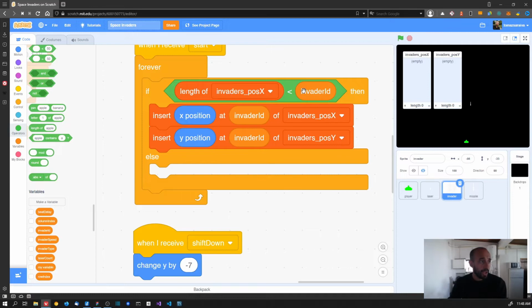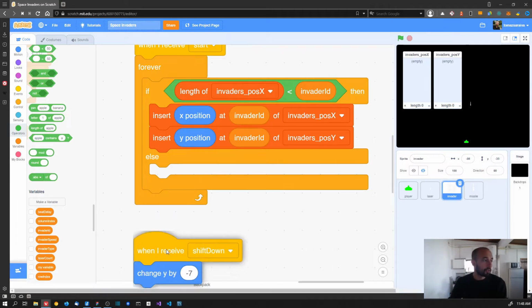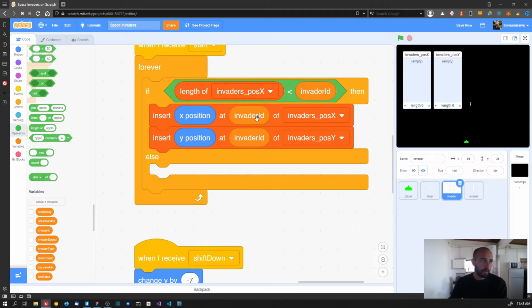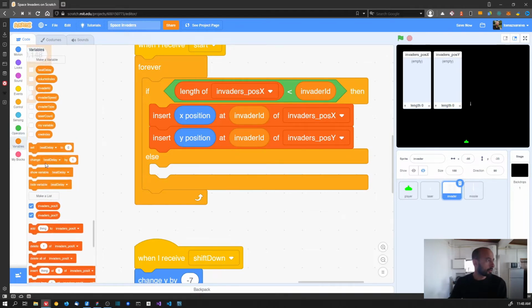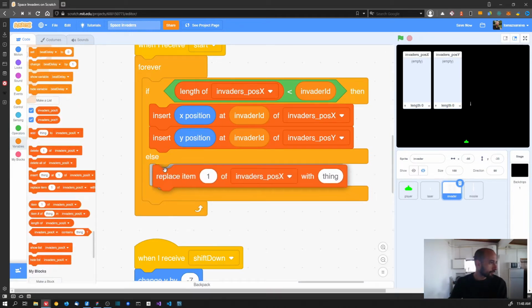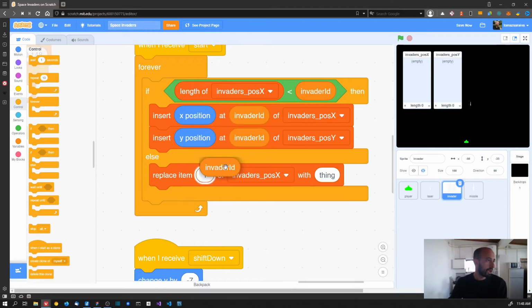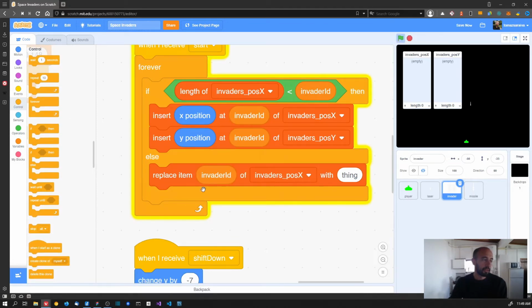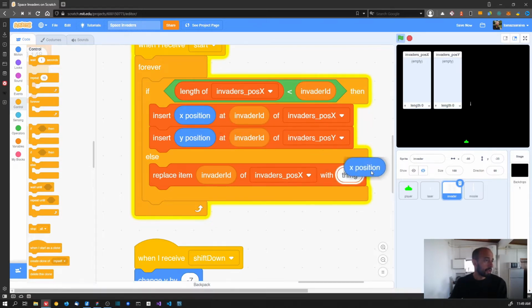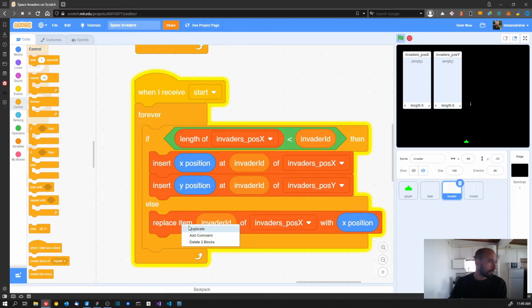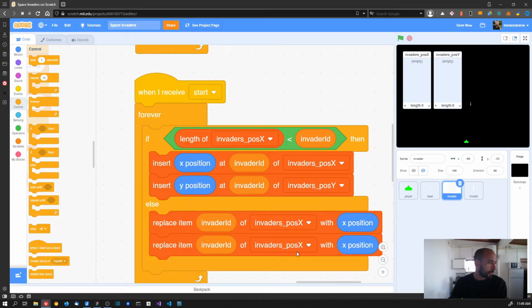And when it already has the position, we just need to replace the value from the list. So we have another block which is, okay, now replace, and now we use the invader ID. Replace the item with the number of the invader ID with the X position, and we do the same for the Y position. Here and here, yeah.